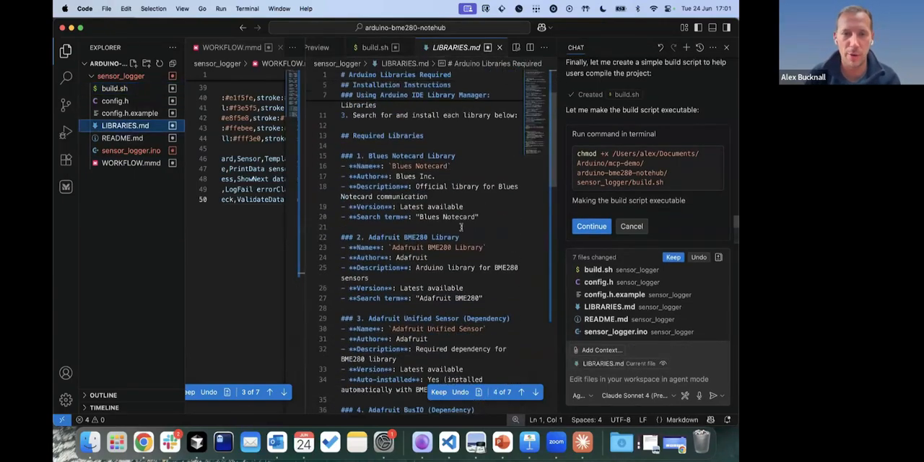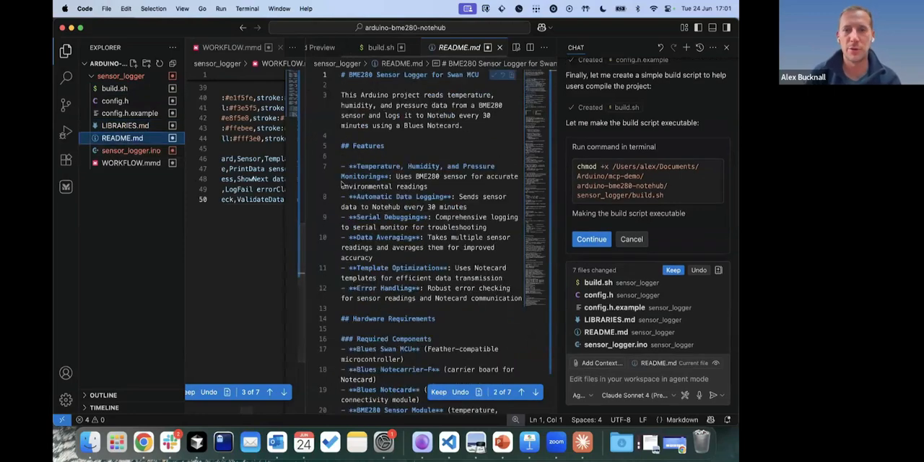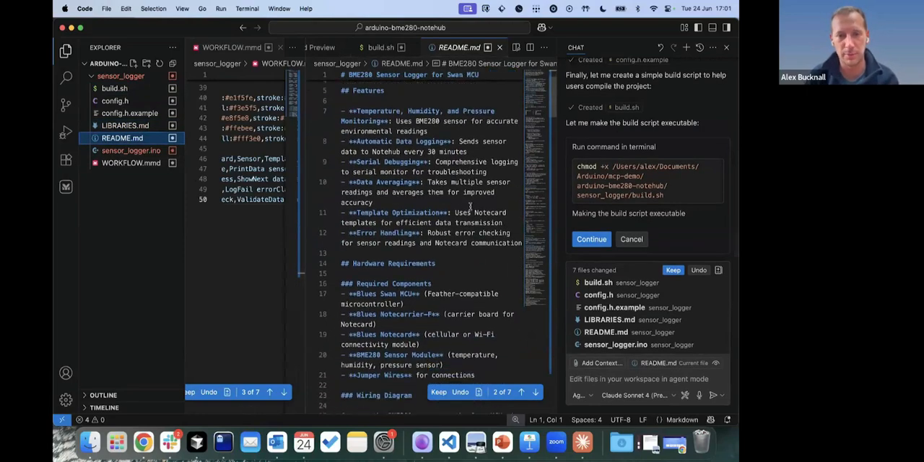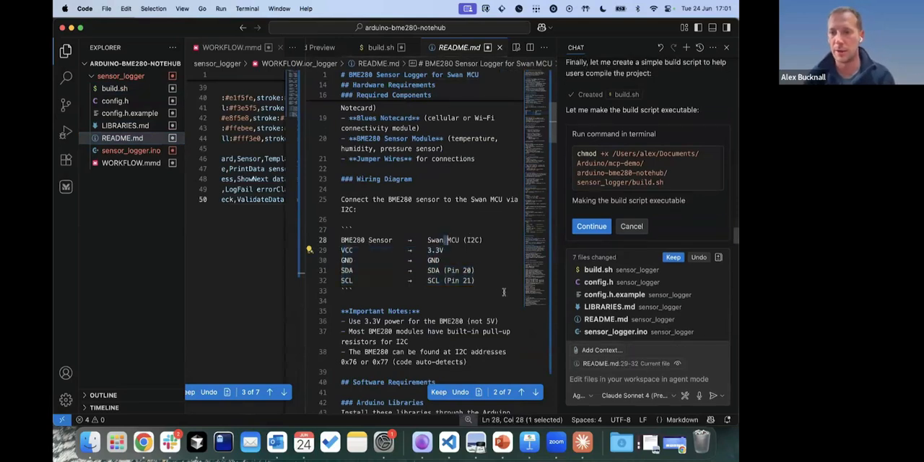There's files here as well describing all the libraries that it's used, which may or may not be useful to you. There's a README that tells you exactly what it's doing and how to wire things together. That's kind of useful. I appreciate that.